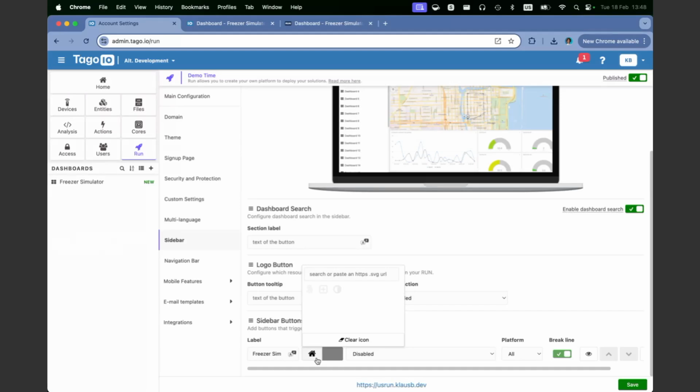So if the button is not supposed to show on the mobile app, you can just select desktop here. You can select different visibility conditions. So if you want to show a button just for regular users, like I mentioned, oh, I'm sorry, this is type.